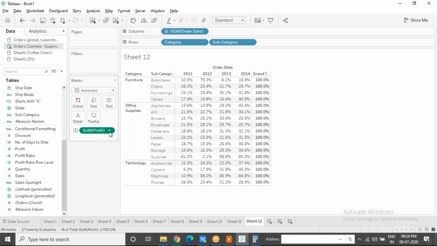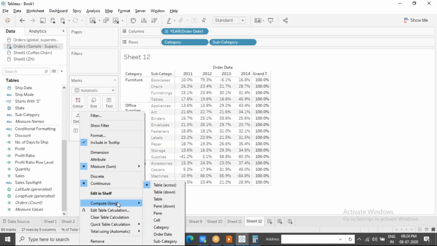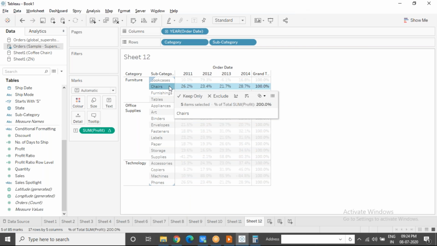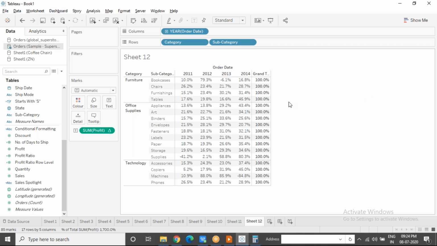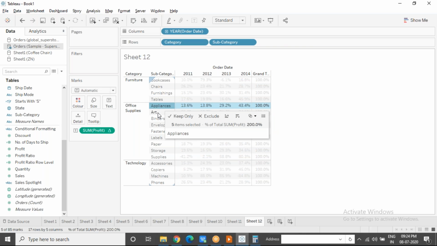That is because by default, all the calculations in Tableau are performed table across. Table across means at row level. Just remember, table across means they will be performed at row level. So in every row, the data sums up to 100%, and the contribution of each member towards that 100% is what we are seeing.